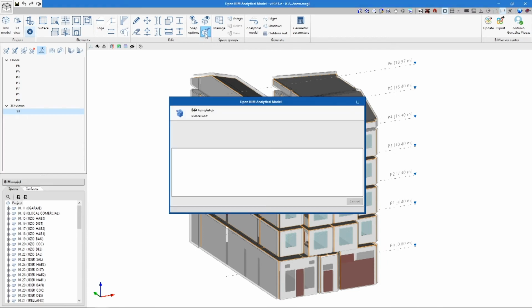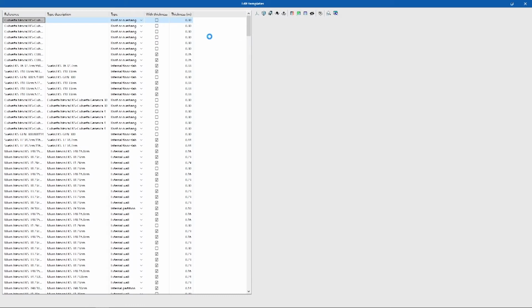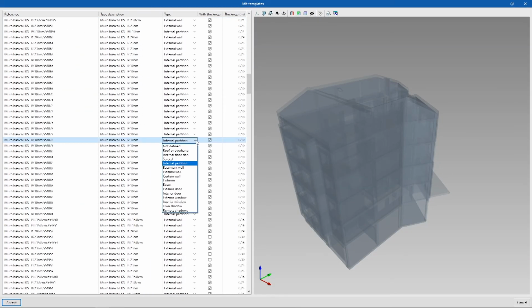To continue editing elements, we click on Edit Templates in the Edit group. Then an assistant is launched to review the definition of all the elements of the imported BIM model, for example, allowing us to see their thickness and edit their type.